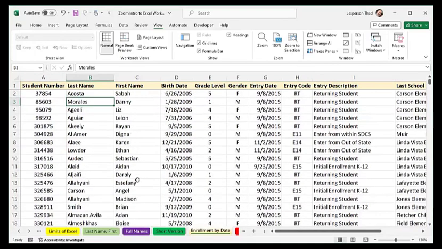That makes it a lot easier. Also, by fixing the first row, when you start to sort things and filter things, it's going to keep that in place. So let's go ahead now and we're going to select all of column B.